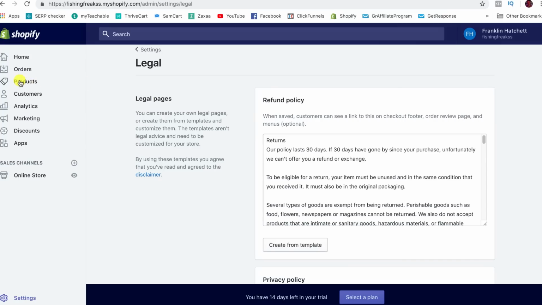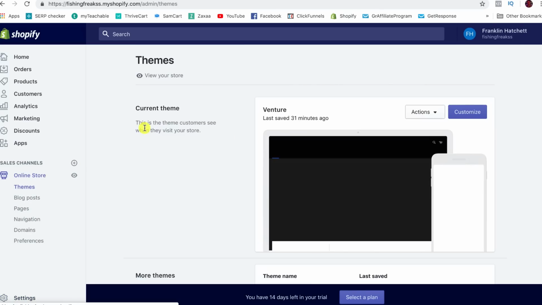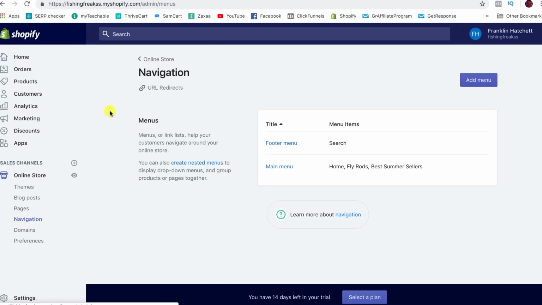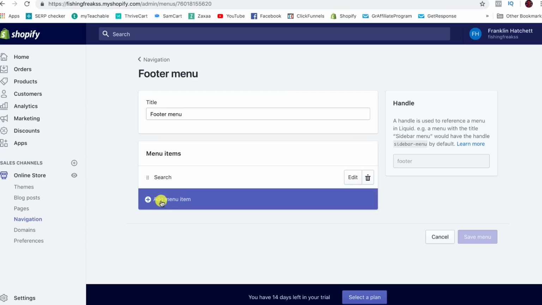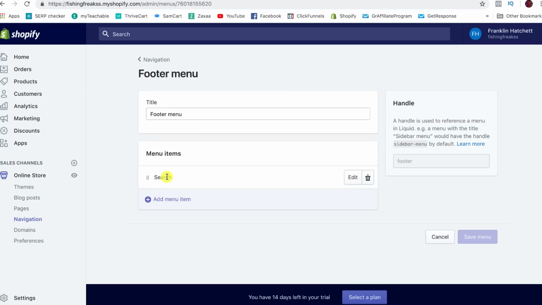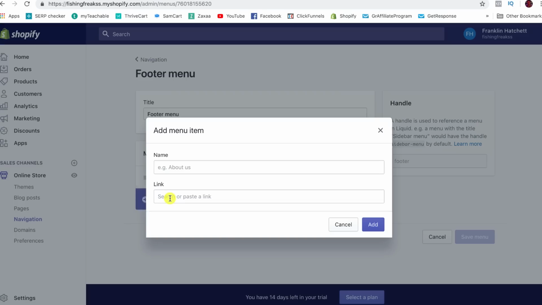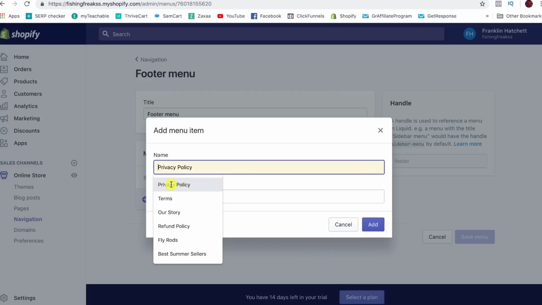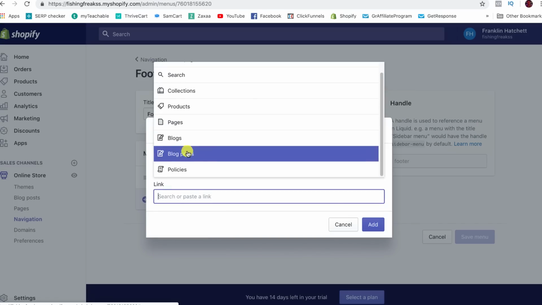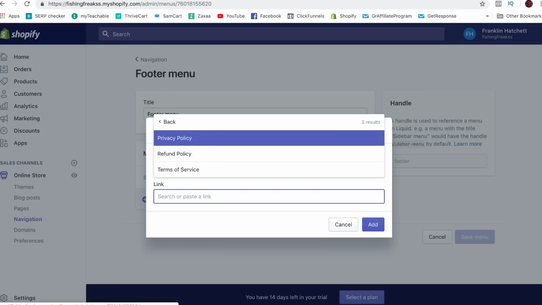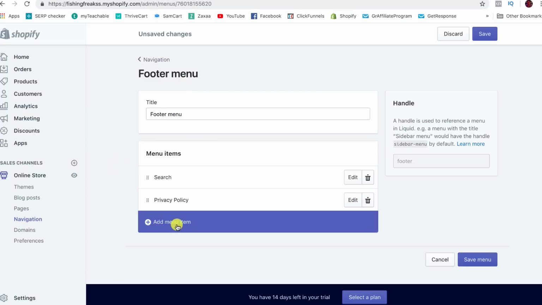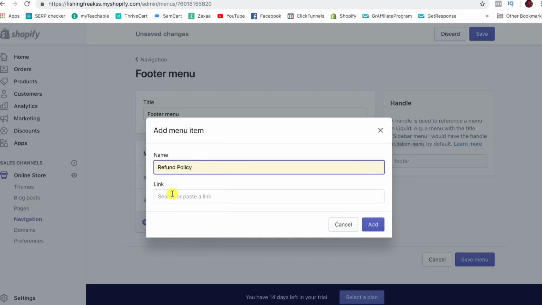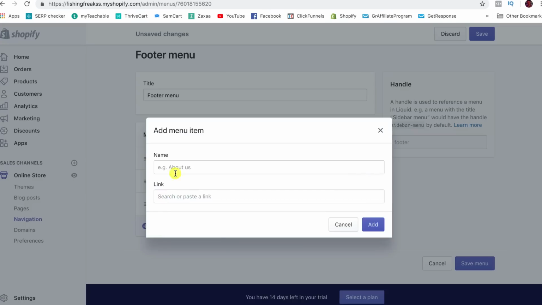Now what I want you to do, guys, is go back to online store on the left here, and all of these policies have saved. We're going to go to navigation, then go to footer menu and click on the footer menu. And we're going to add menu item. We're just going to leave the search there. I'm going to add a menu item and call this one privacy policy, and I'm going to go to link, go all the way down to policies and click privacy policy. And I'm going to do the same for refund policy and terms of service as well.